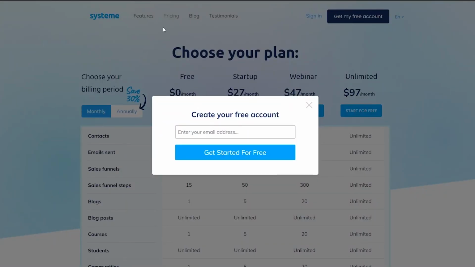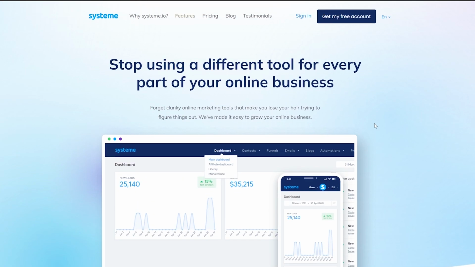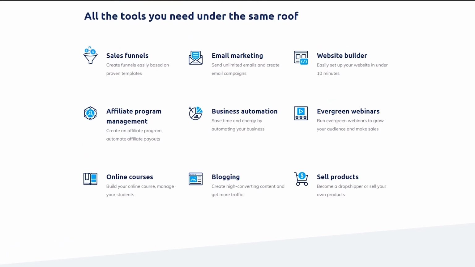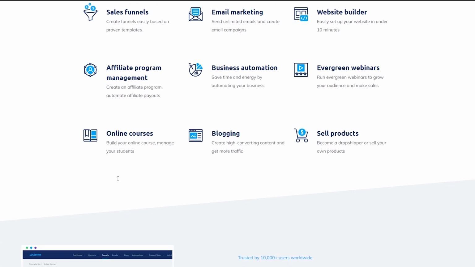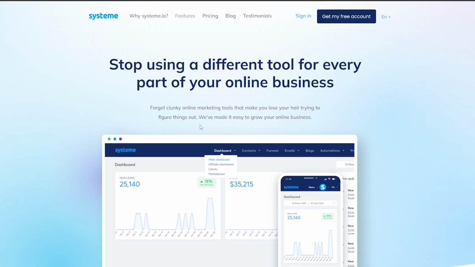Now, if you're wondering why I'm choosing this website, well, it's pretty simple. Over here, you can see all of the features of this website: sales funnels, marketing, webinar, website builder, and affiliate program management as well. So this is perfect for affiliate marketing. You can even find products on this website as well. You don't have to worry about it. You can sell courses, create a blog, and stuff like that. It's pretty amazing. That's why we're going to be using this website.